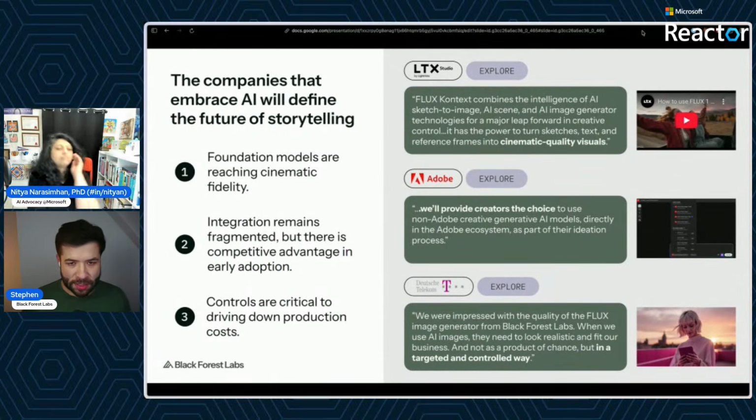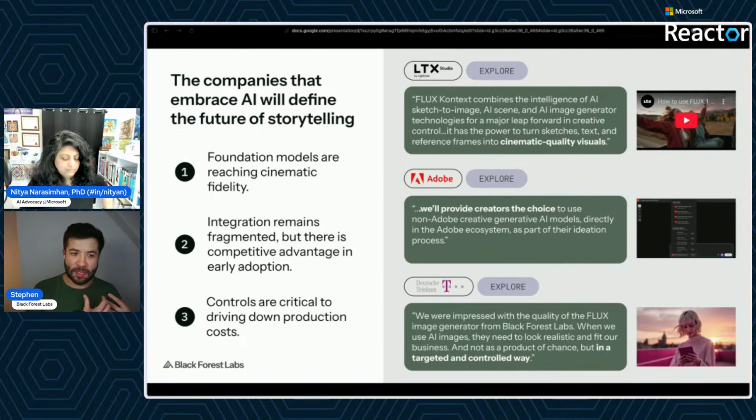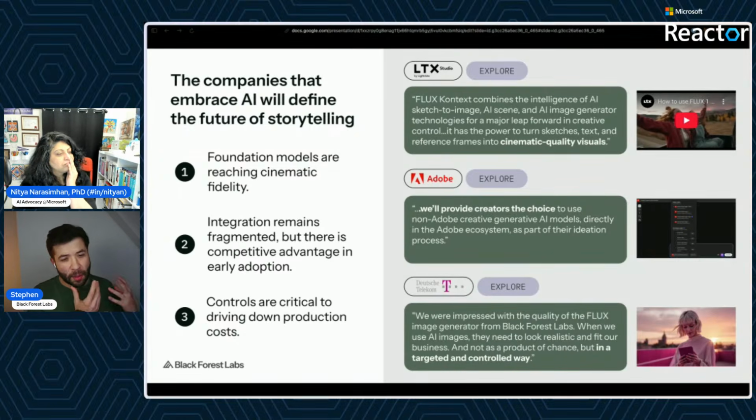But what we want to insist on and what I want to say today is that really the companies that are embracing AI now will basically define the future of storytelling. Foundational models now are becoming realistic. You don't have like this plastic AI look that you may have had in the past. You can see it with the Flux models that are getting better and better, and other models are also getting better. Integrations remains fragmented though, but there's still an advantage to being early.